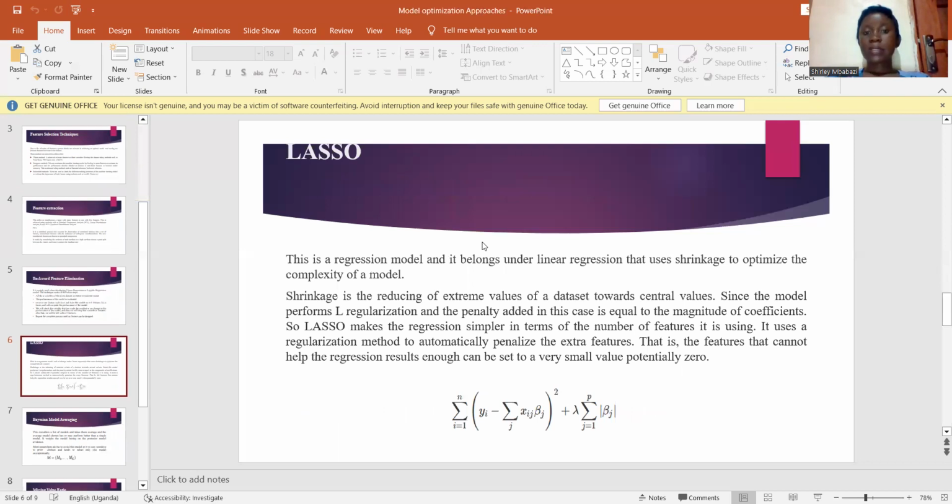Then we have LASSO. This is a regression model, and it belongs under linear regression or shrinkage. Shrinkage is the reducing of the extreme values of a dataset towards central values. Since the model performs L1 regularization, and the penalty added in this case is equal to the magnitude of coefficients, LASSO makes the regression simpler in terms of the number of features it chooses.